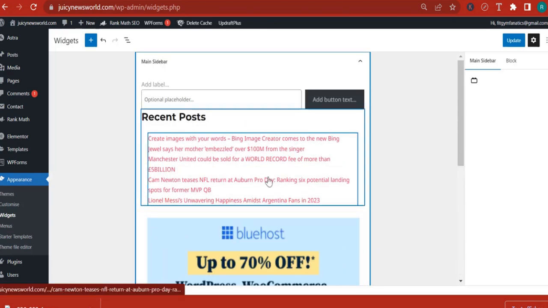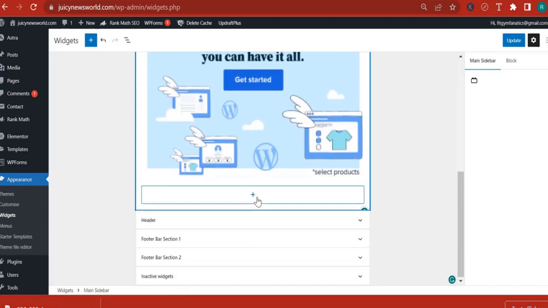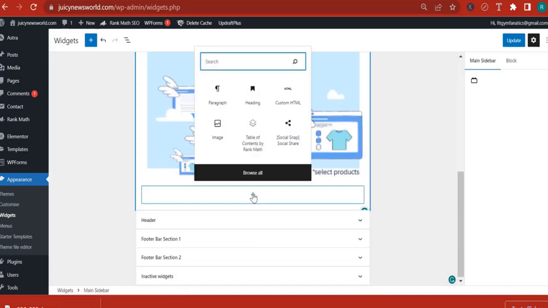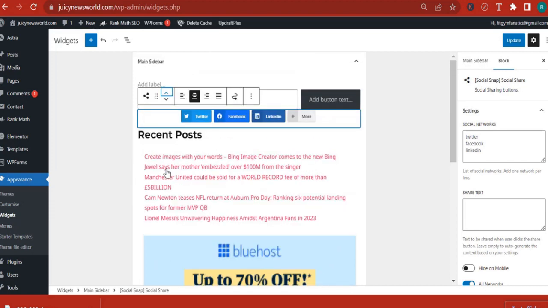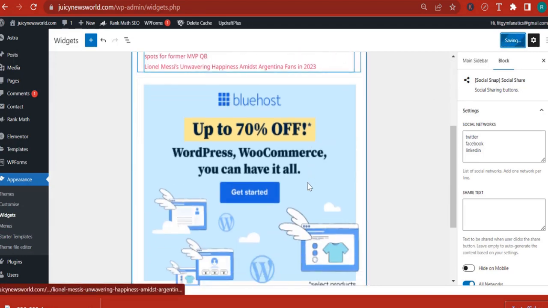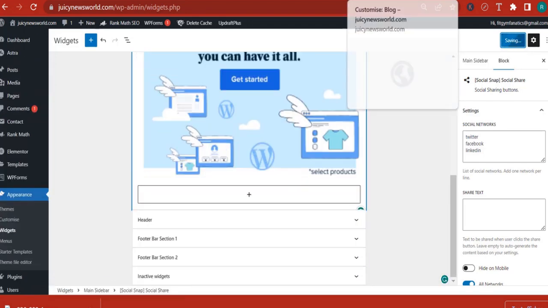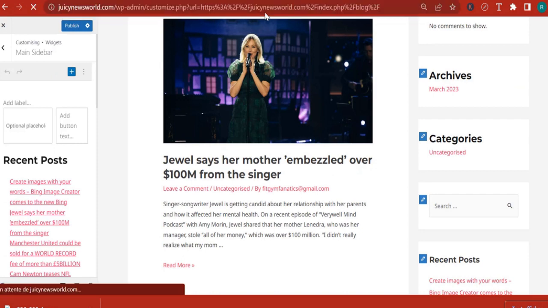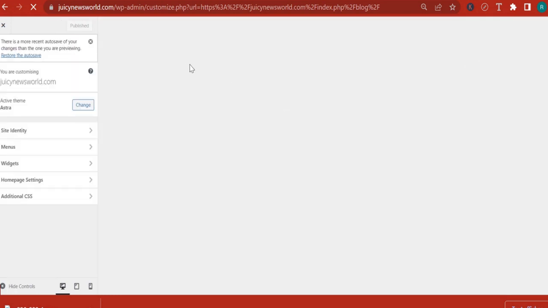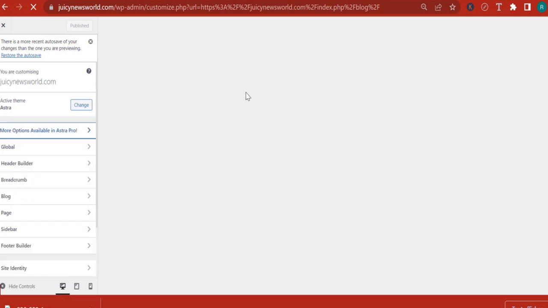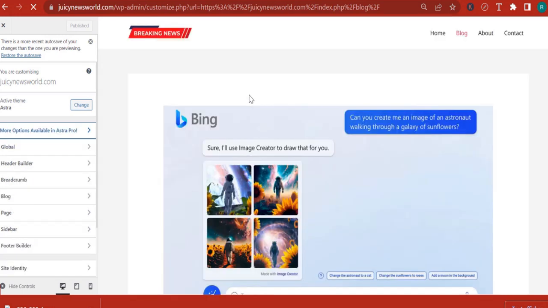Now I need to scroll down here and add a social share icon. Let me click the plus button over here, look for Social Snap share, add it there, make sure it's centered, and drag it to the top by clicking here under the search bar. Now if I click on update, this is now my sidebar. If I go to the customizer and click on update, you'll notice that this is going to change a little bit. And I can even show you in the next lecture how to integrate advertisements inside of your blog post so that you can be profitable from them.